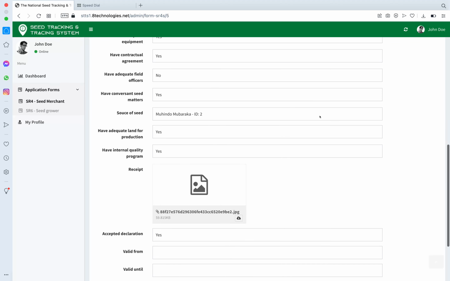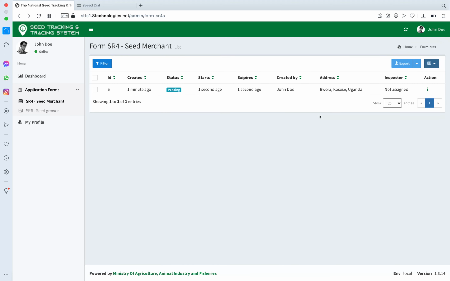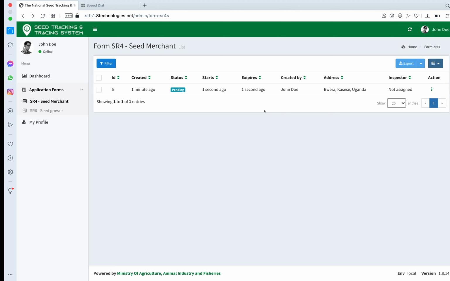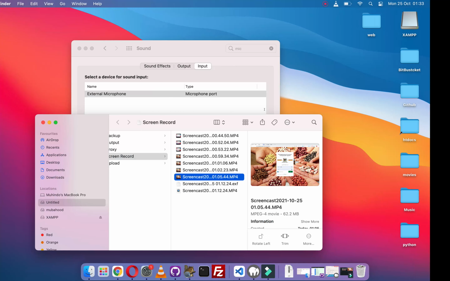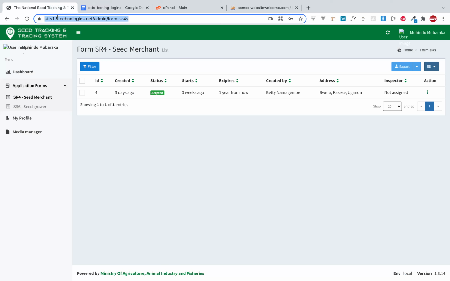Okay, so let's go ahead and log in as administrator, and assign this form to an inspector, so that that inspector should be able to inspect this form. Okay, so let's go ahead and do that. I'll just simply come to the system, and then here I'm logged in as administrator. So I'm going to refresh a little bit.